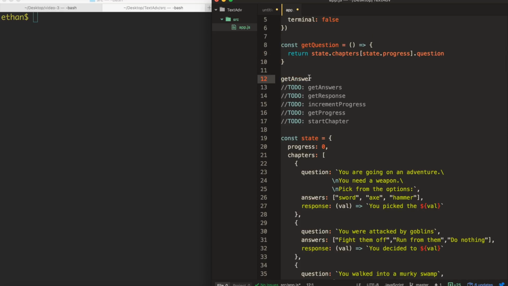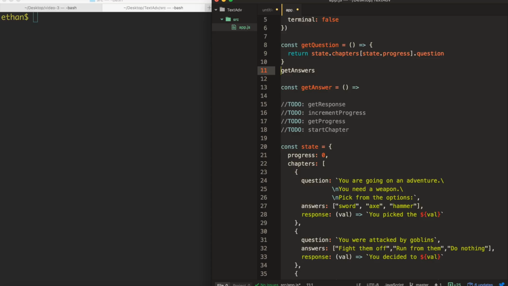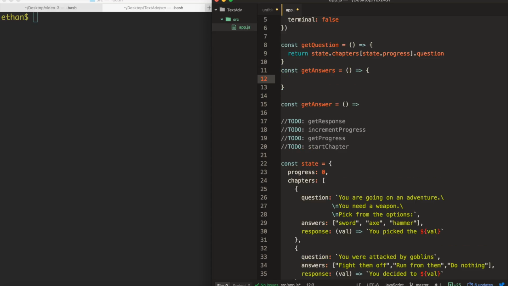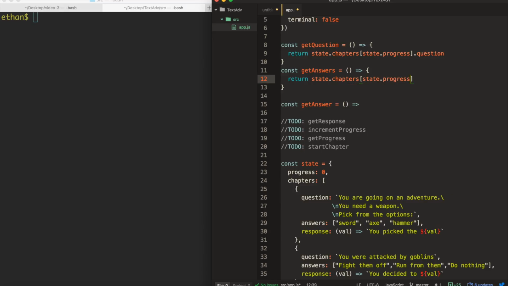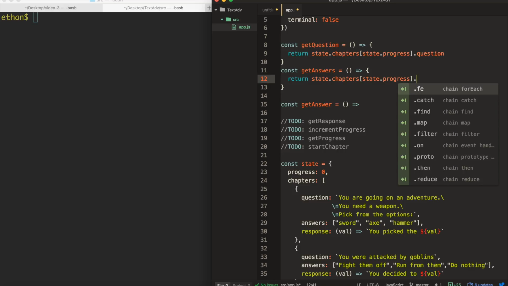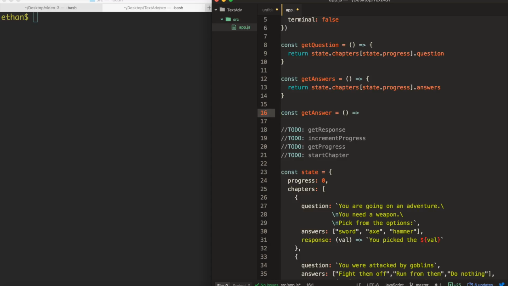The next one would be get answer. Let's do get answers first. Get answers would be all the answers that are available to them. Return state.chapters, and we're going to use state.progress to get the chapter that we're on, and then get the answers instead. That's simple enough.